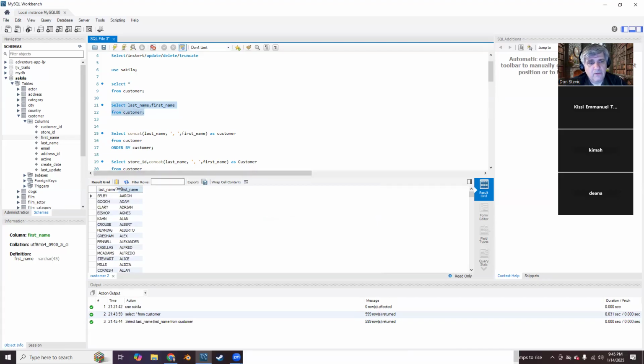I've got these in two different columns. What if I want first name and last name showing up in one column? There's a command called concat. Concat is an aggregate function for text fields. What that means is aggregate means it's going to combine whatever's in the parentheses into one column.